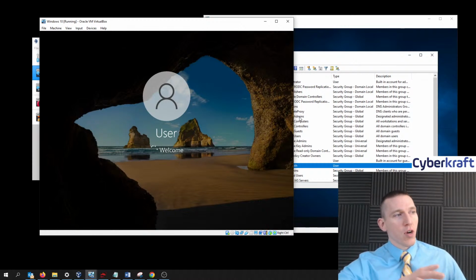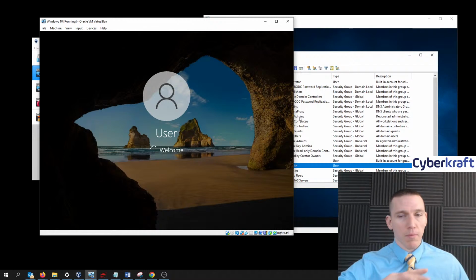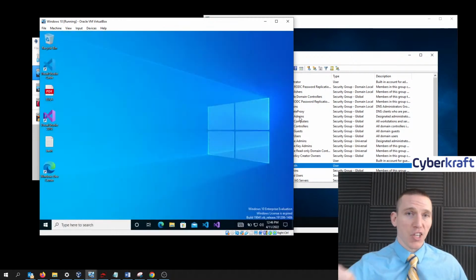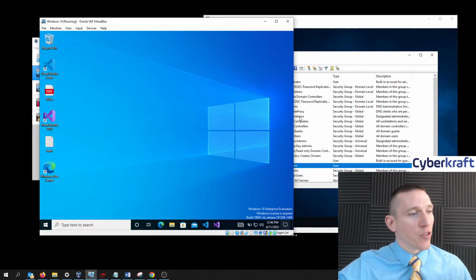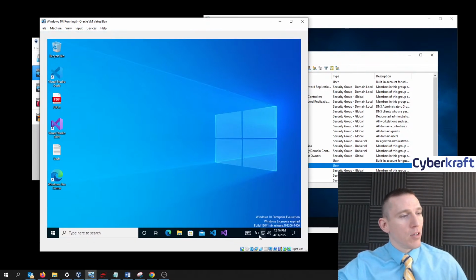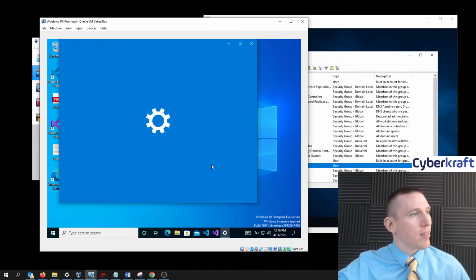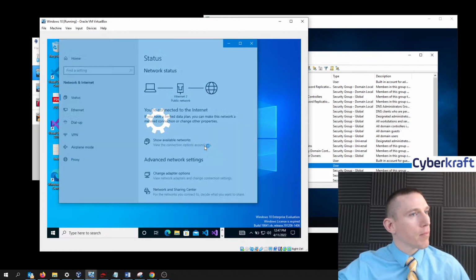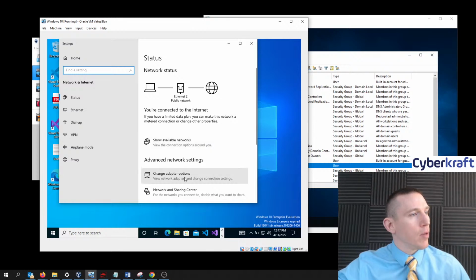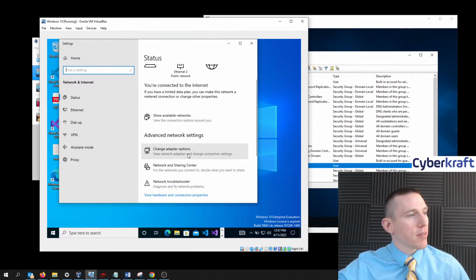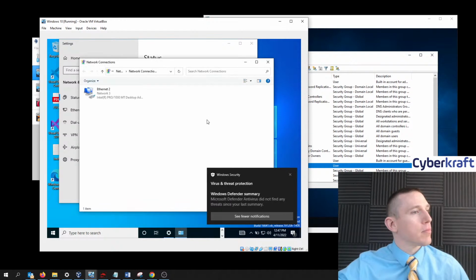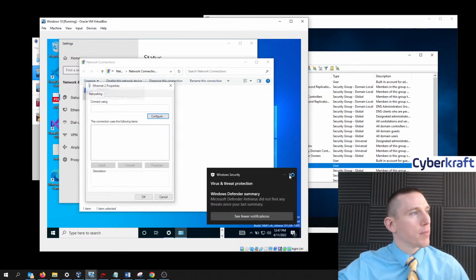And you see the current login is just user, but we're going to be able to change that login once we connect this domain to that John Smith account that we just created in Active Directory. So we need to do that through our network settings. We're going to open our network and internet settings here. We're going to do advanced network settings. Properties.